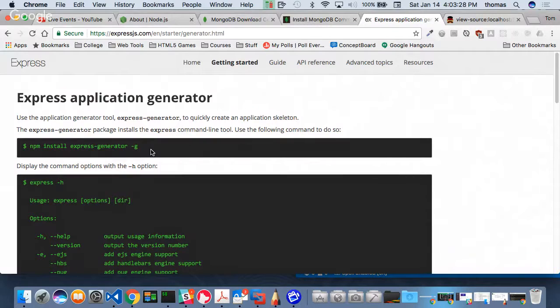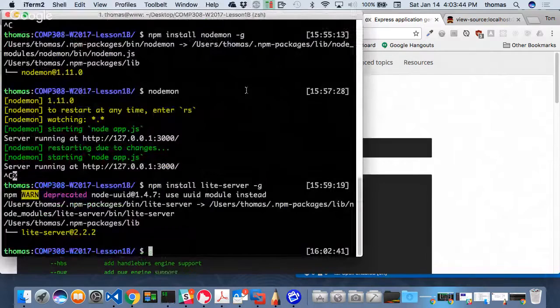Why am I doing a generator? Because it scaffolds out a whole Express application. We're not going to do it now, but it's coming, and I told you this is an installation day. So get this, please. All right, npm install express-generator -g. I'll do that together with you.